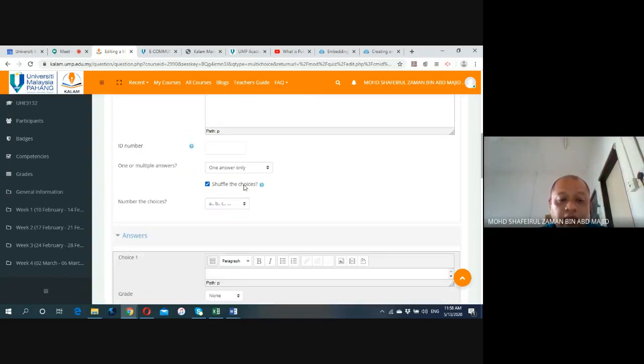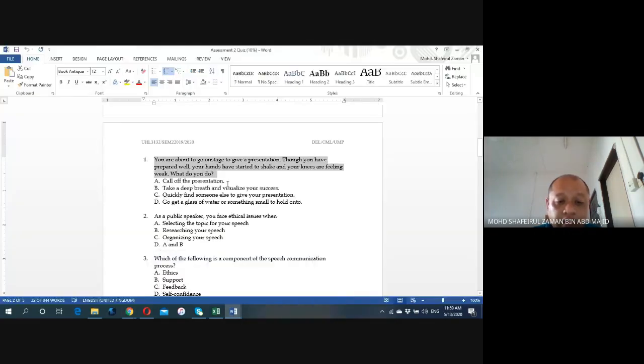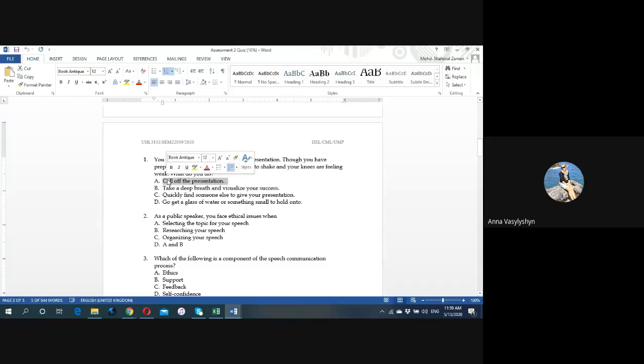One answer only, shuffle the choices. Meaning that different students will have different options shown to them. So if they're sitting next to each other and they look at the question, the options will be different. Number the choices, it is up to you to choose 1 2 3 or ABC. I choose ABC. Answers, you just put it here. I have the answers in the question. This is the answer.